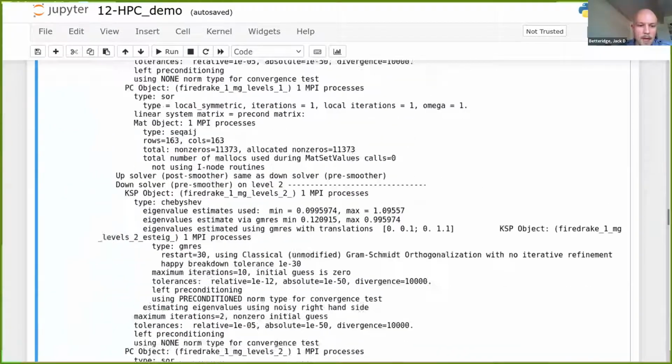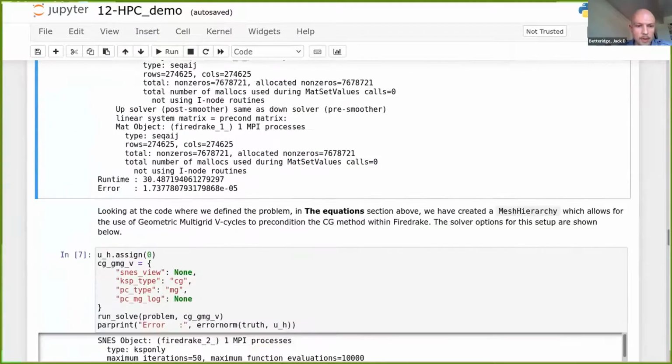And now you see that at the bottom there, our runtime is significantly improved. So on my local machine here, that took about 30 seconds. And again, you can see the error is about the same as when we did the LU solve. So we're solving to within the same tolerance, but we have significantly improved the runtime.